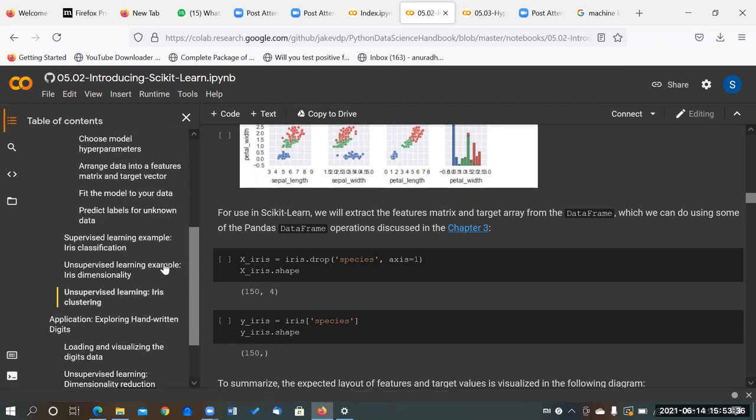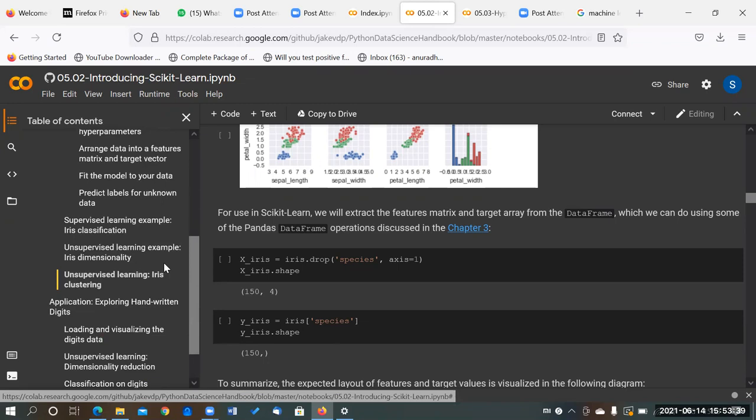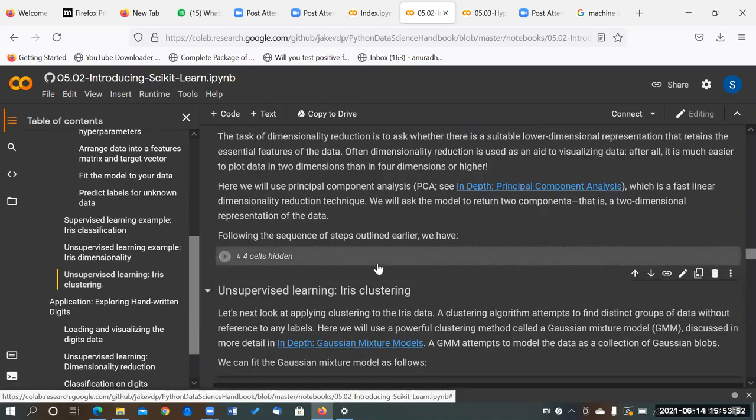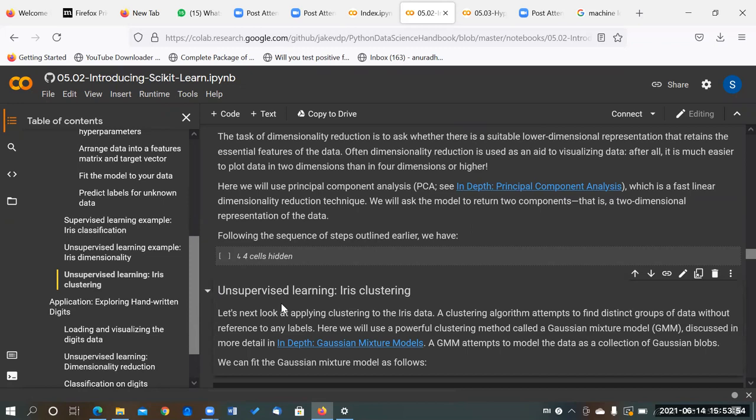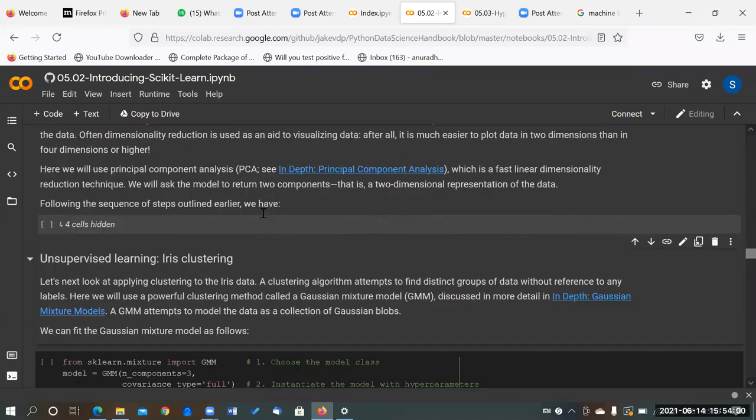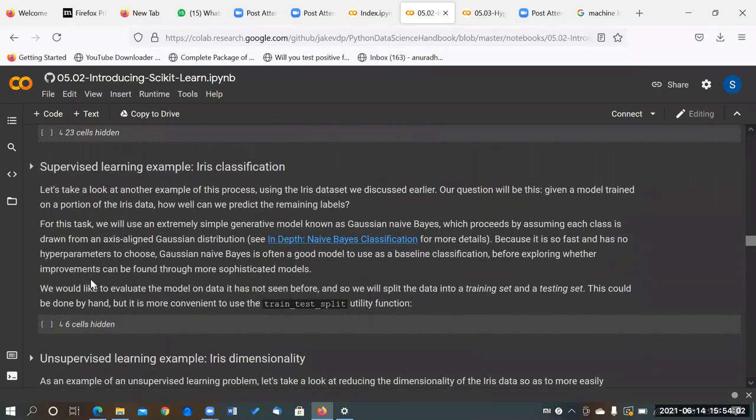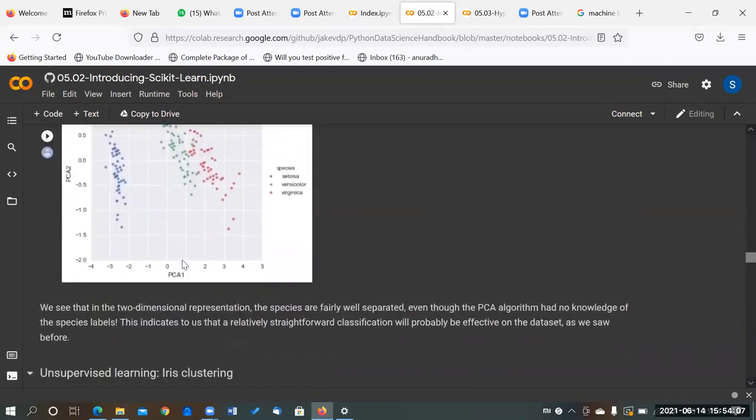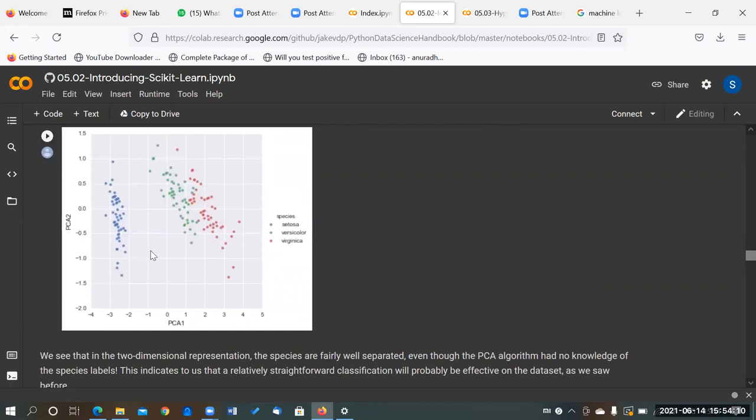In unsupervised learning, we have clustering and dimensionality reduction. In clustering, we try to plot all the values on a graph and see roughly in which area all the dots lie, and try to classify depending upon it.